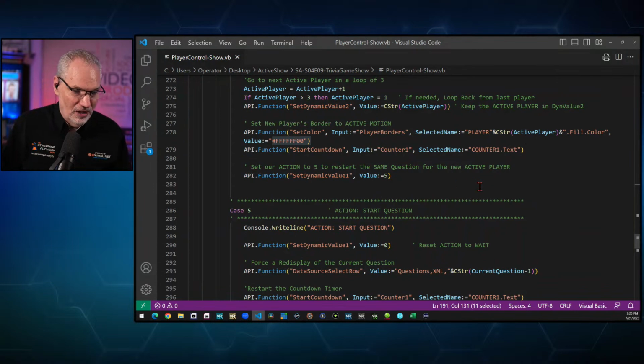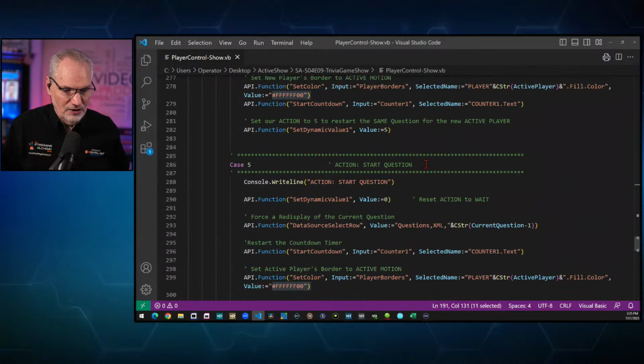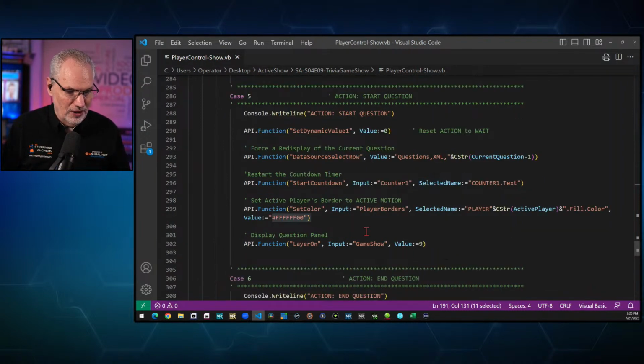And if you go through here, this is case 3, which is timeout. Case 4 is for starting a question. And we basically force a redisplay of the current question to get that set up and restart the timer. And basically, make sure that whoever the active player is, their border is transparent, so you see that motion border, and we display the question panel.